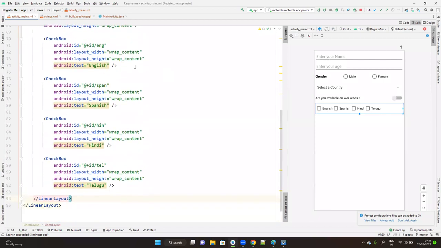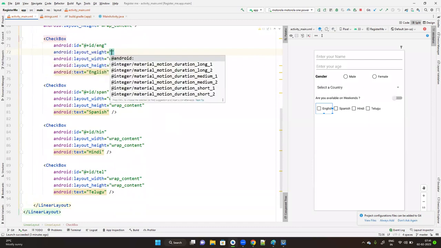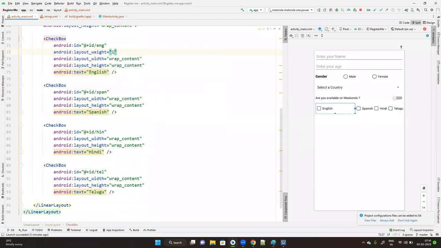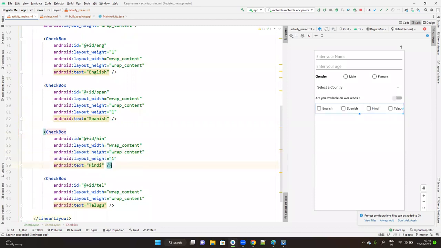Nice. Now, as usual, we have this layout weight attribute, right? You can give weight. Weight is 1. Weight is 1. Weight is 1. Weight is 1. That's nice.